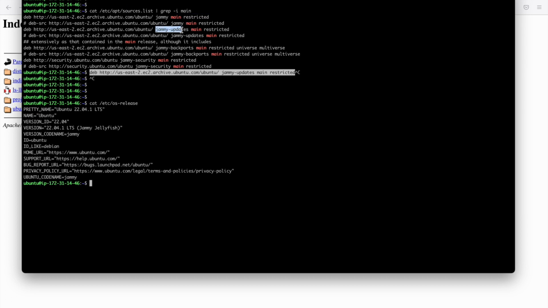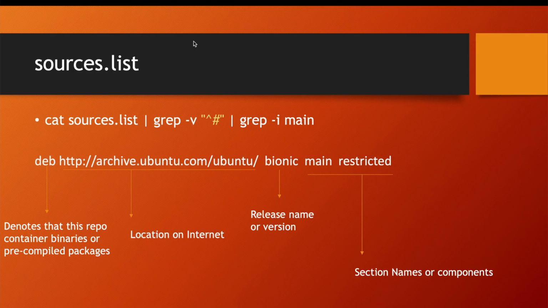The next is the release name or version of your distribution. For that, we have the multiple sections or components, what we just discussed, the types of repositories available in the Ubuntu based system, and these are just the repository names. It can be multiple, separated by a comma. All those things which I just discussed practically are explained here in this PPT also. It's the same thing. The very first thing denotes that this repo contains the binaries or precompiled packages. This is the location on the internet. Then this is the release name or the version. And the next is the section names or the components.